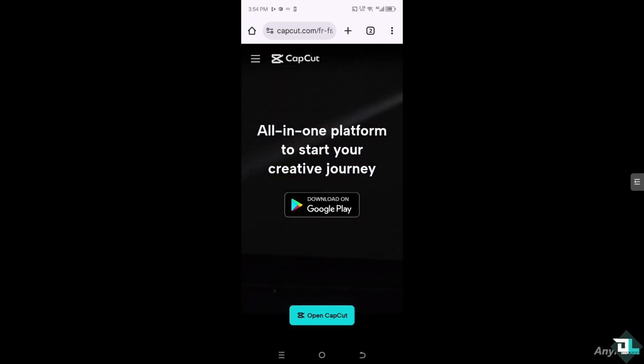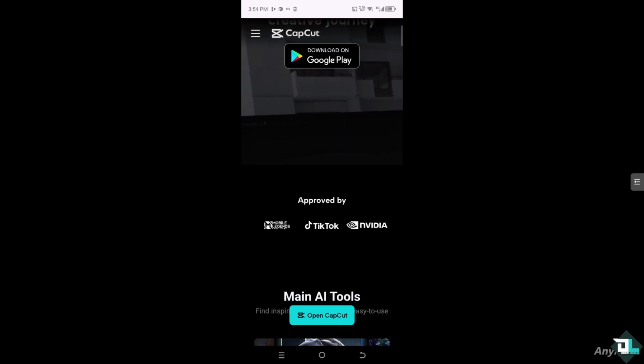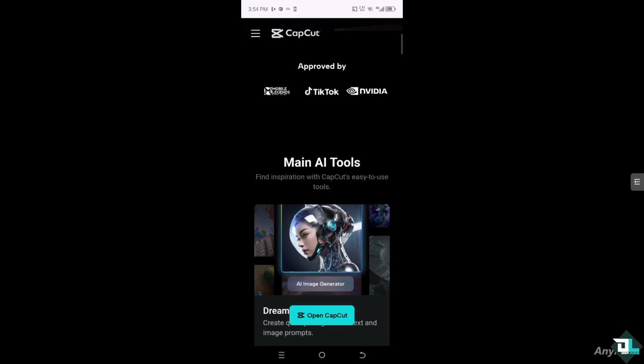In today's video, we are going to show you how to connect Capcut to TikTok. Let's begin.